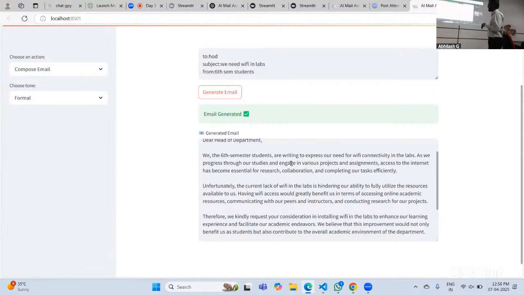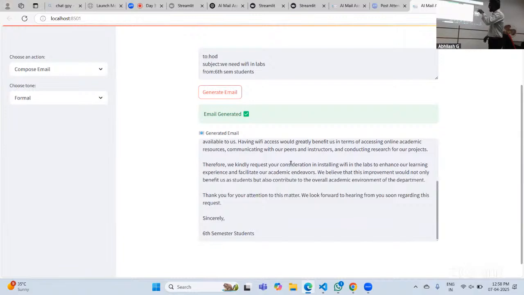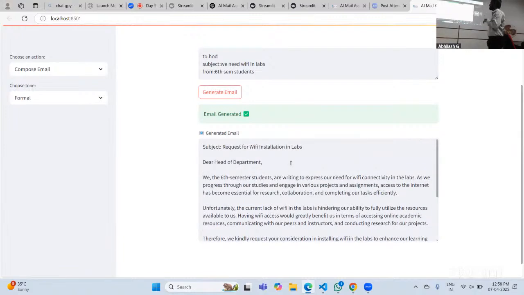Okay, good. Good job. Any questions on this? Can you go to the next component, please? Because I didn't expect that to be there, so I'm just asking what is there. Compose email is done.